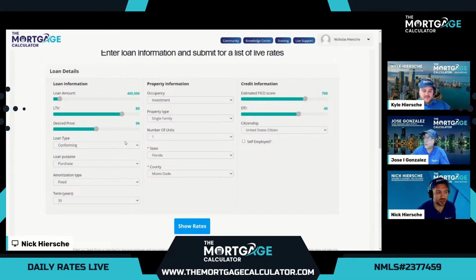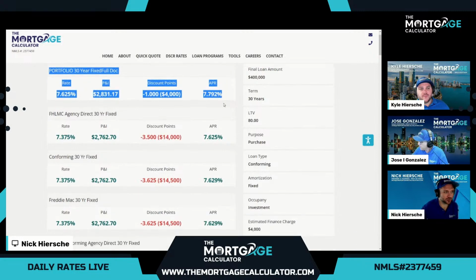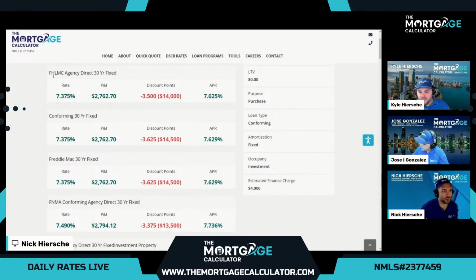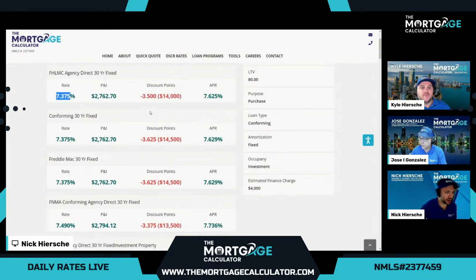So this first demo that I pulled up when I dropped off is conforming conventional. The only thing we've changed is investment property. So let's check out the conforming rates. This one's coming up as conforming, but it's not actually conforming, so we won't look at that. The first conforming option here is a 7.375 rate for 3.5 discount points in cost and a final APR of 7.625.